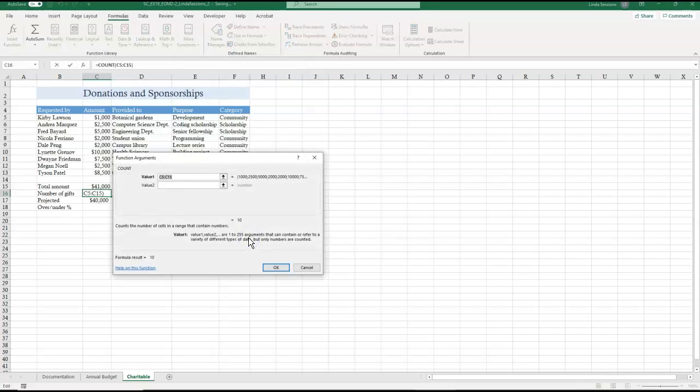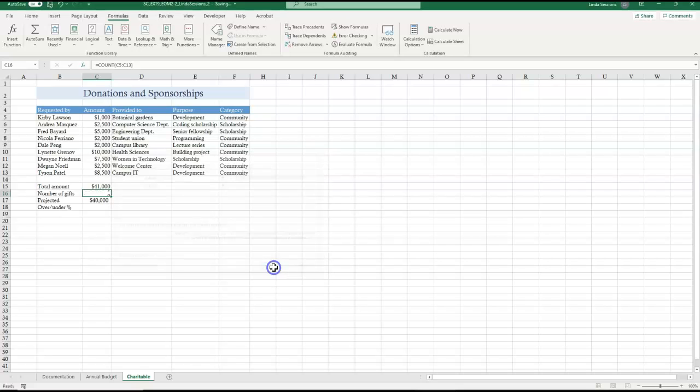And I'm going to get this little argument box where I can tell it exactly what I want to look for. And again, it fills in a range for us, but that's not the range we want. We want the range C5 to C13. So I'm just going to change this C15 to 13 and then say OK. So it lets us know we have 9 entries or 9 gifts in our area that we're looking at.